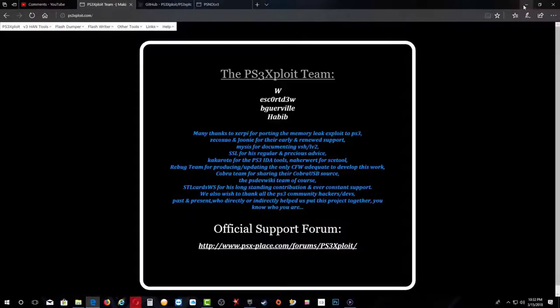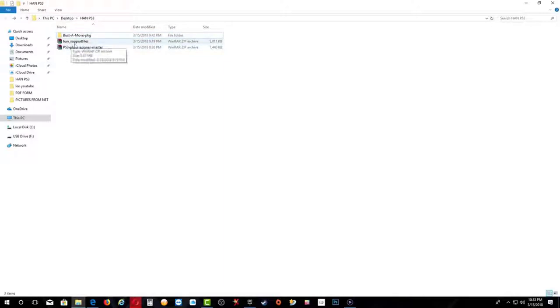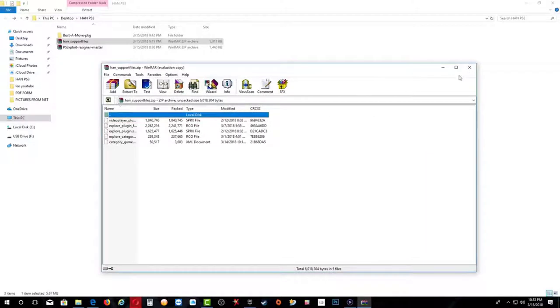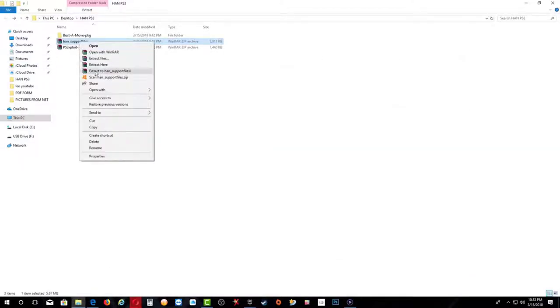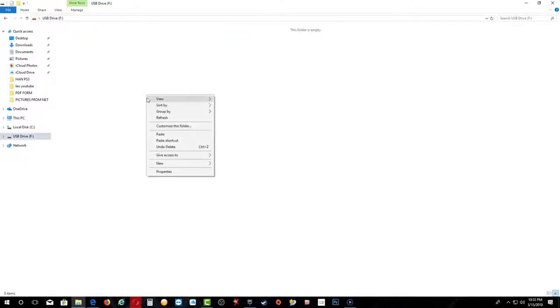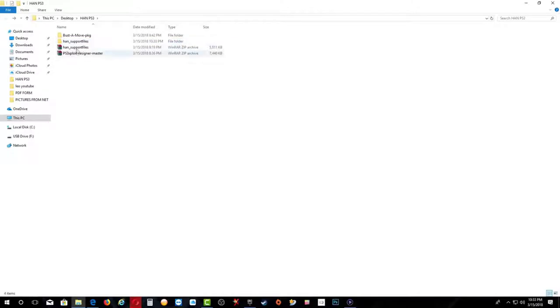After you have gotten those files, let's go over to the files that we just downloaded. Here are the files, the HAN support files and the resigner master, the resigner tool. Let me just extract it first. Okay, so this is it right here. Go inside it, copy all these and paste them on your USB stick. Perfect. Now press back again. Now we can delete this file because we don't need it anymore.